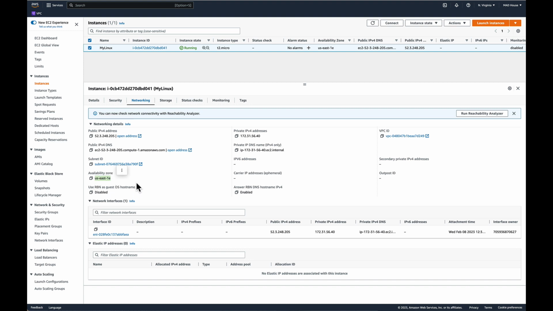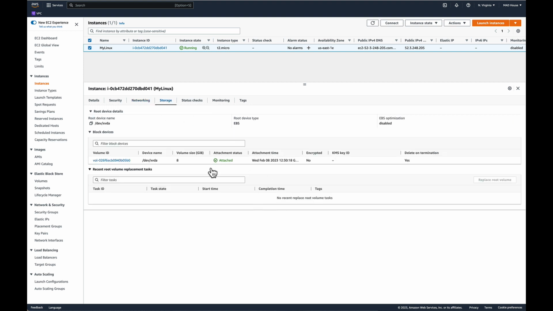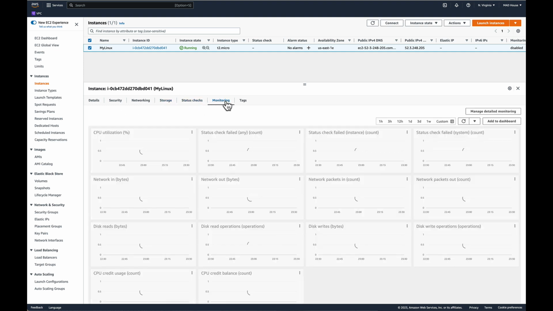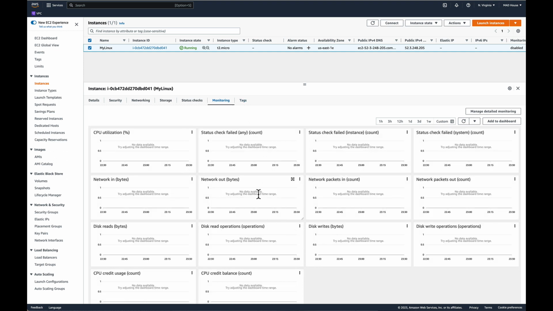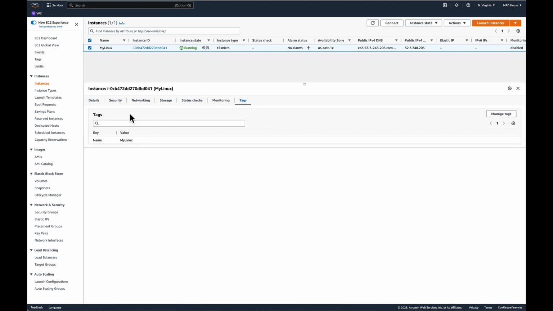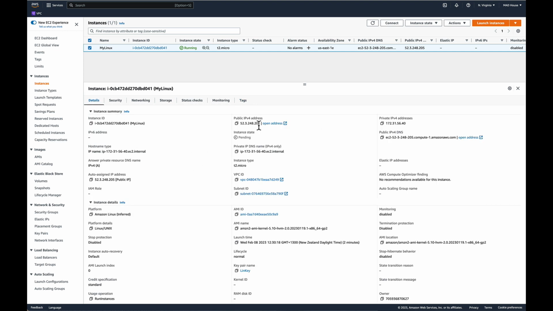So it has taken out of the 6, one, it has chosen by default. So wherever the system was available, it has chosen it. By default, storage we will get of 8 GB because it's a Linux machine. If it would have been a Windows machine, we would have got a storage of 30 GB. Status check, monitoring. These are various graphs that are generated. We'll talk about all these things in detail. And tags. So currently the name tag is my Linux. You can add as many tags as you want. I think the limit is up to 50. So this is our machine, and now it is up and ready.